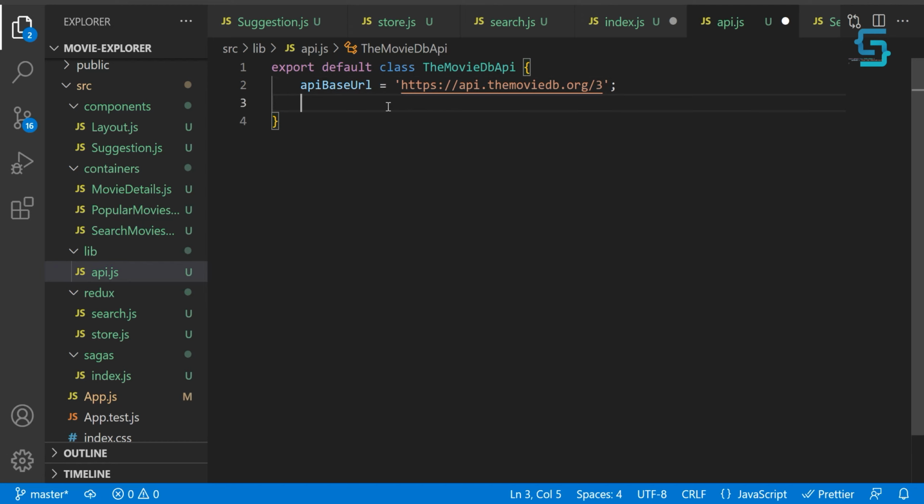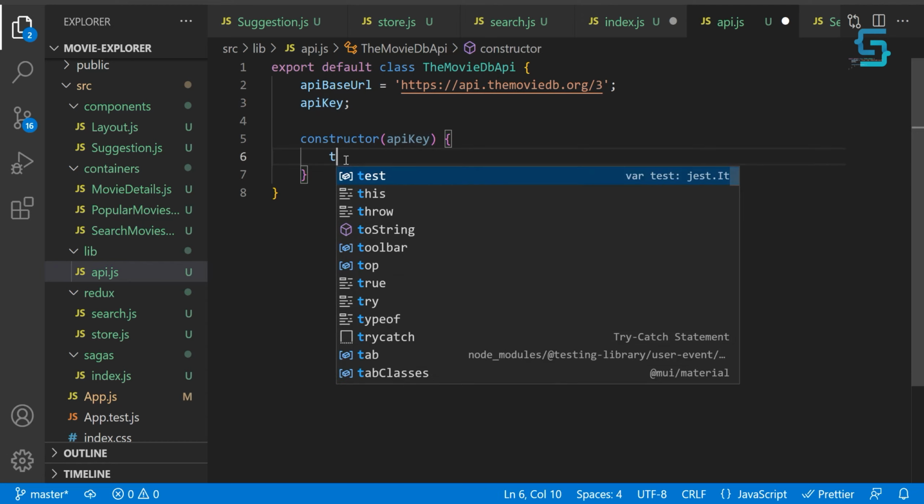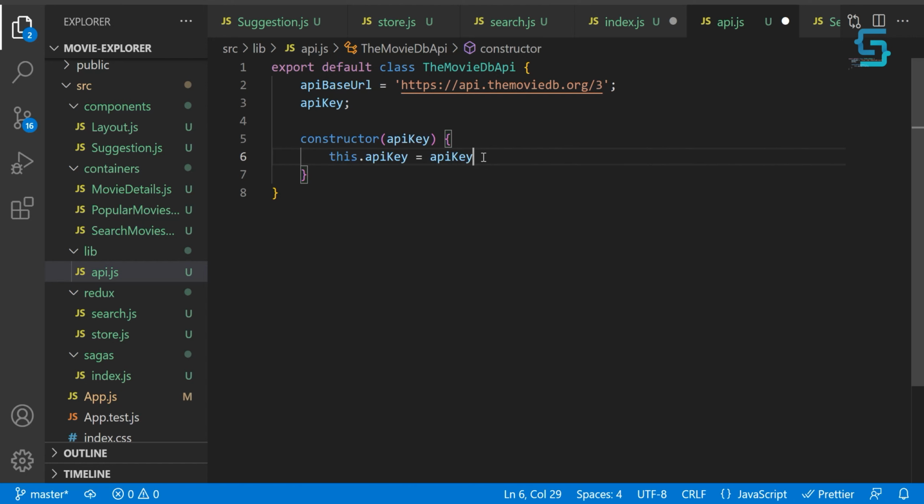The second property is apiKey, and this is the key that you hopefully saved in your file, and we're gonna store that in a configuration file in a bit. Now let's create a constructor. So this constructor, when we're creating a new class instance, we're gonna pass in this API key that we're gonna store in a configuration file, and we're just gonna initialize this property here. So this.apiKey is equal to the apiKey that is passed to the constructor of this class.